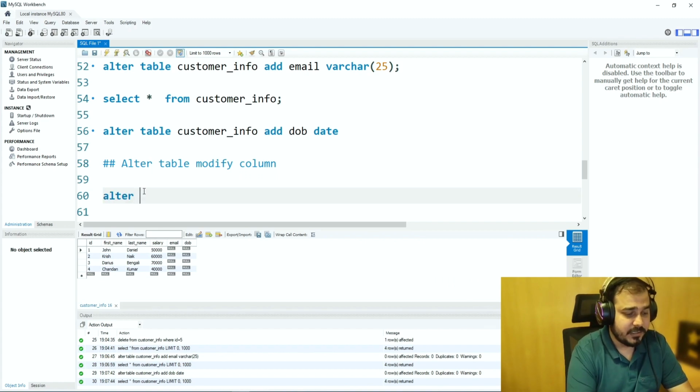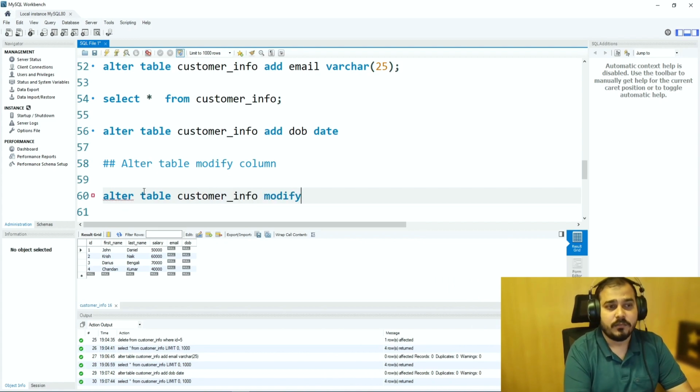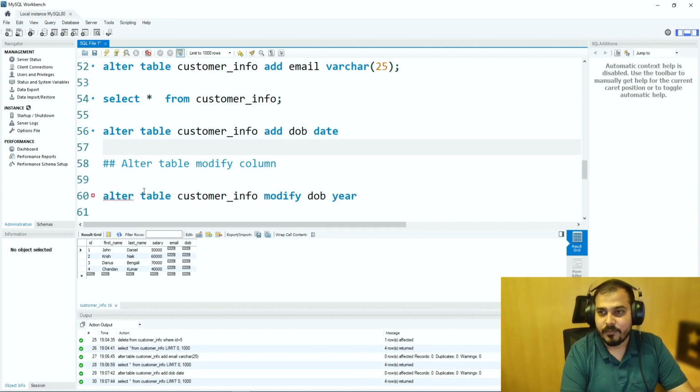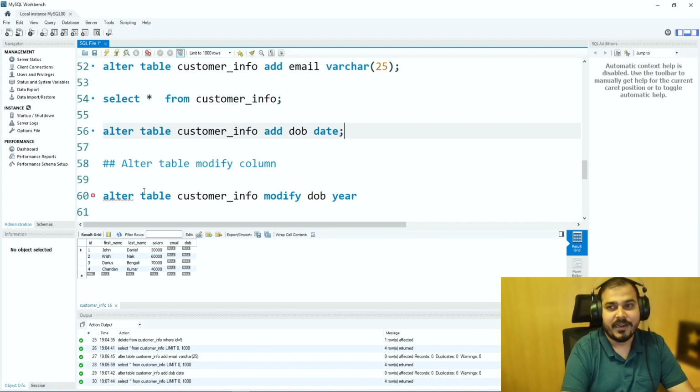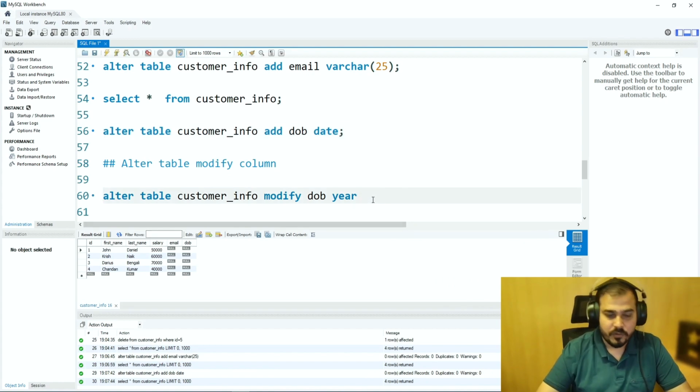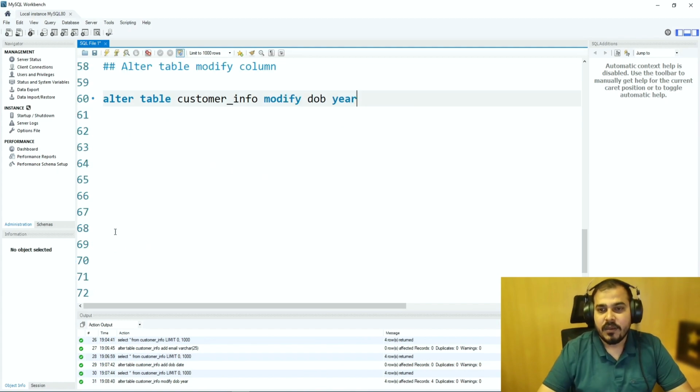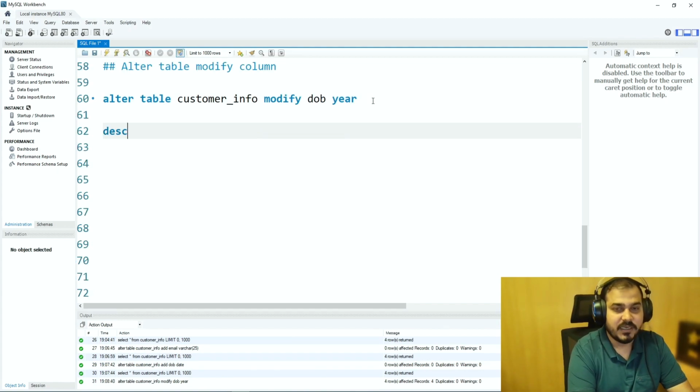So I'll say alter table customer_info modify. There is a keyword called modify DOB from date to year. Year is also one of the important data types. Here they will focus on writing the year like 1980, 1990, like that. So once I execute this, one thing that I did not show you is how you will be able to see the schema, right?